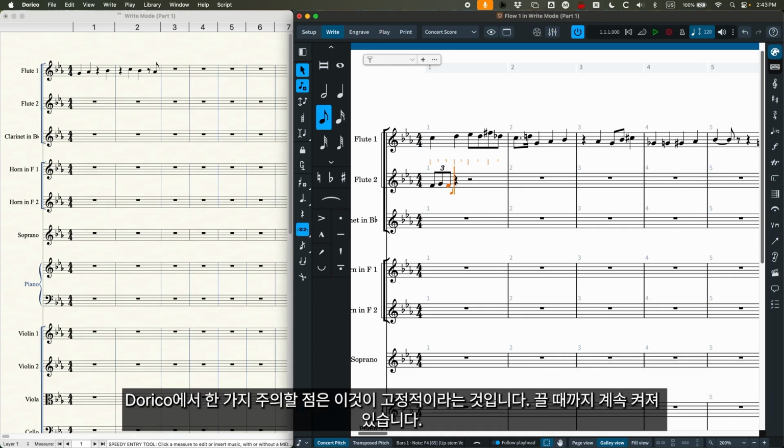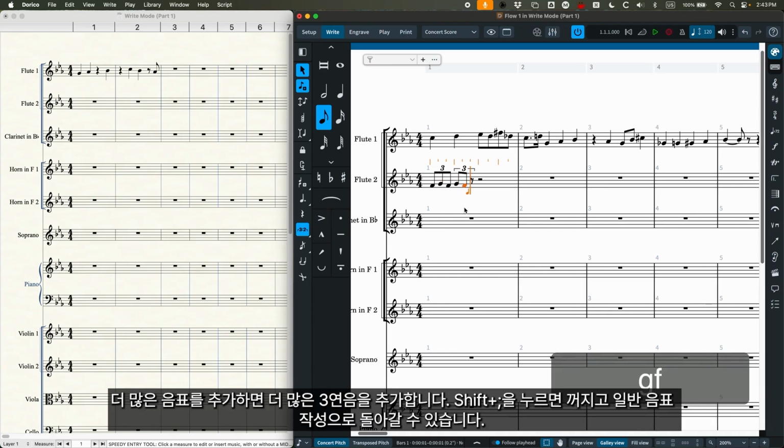The one thing in Dorico is just be aware that the tuplets are sticky. Like it will stay turned on until you turn it off. So if I add more notes, it's going to add more triplets. Shift semicolon will turn it off, and then you can go back to writing regular notes.